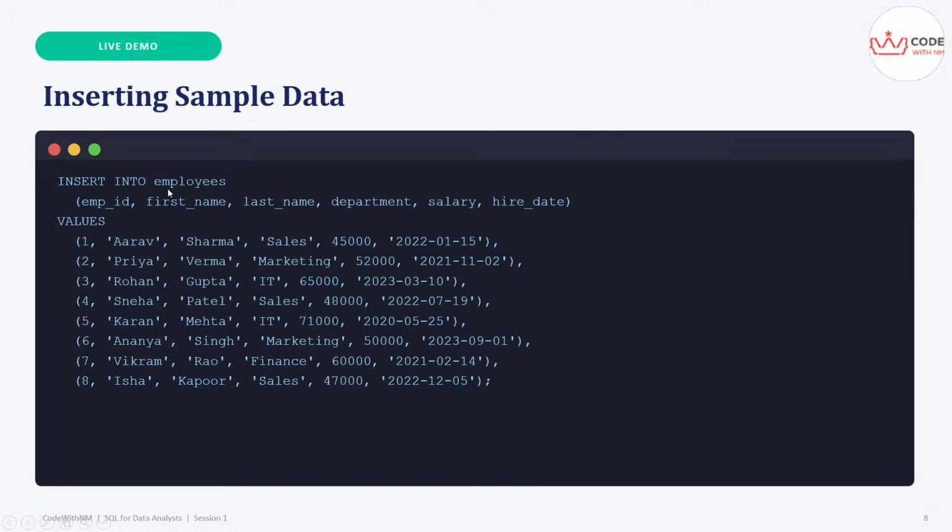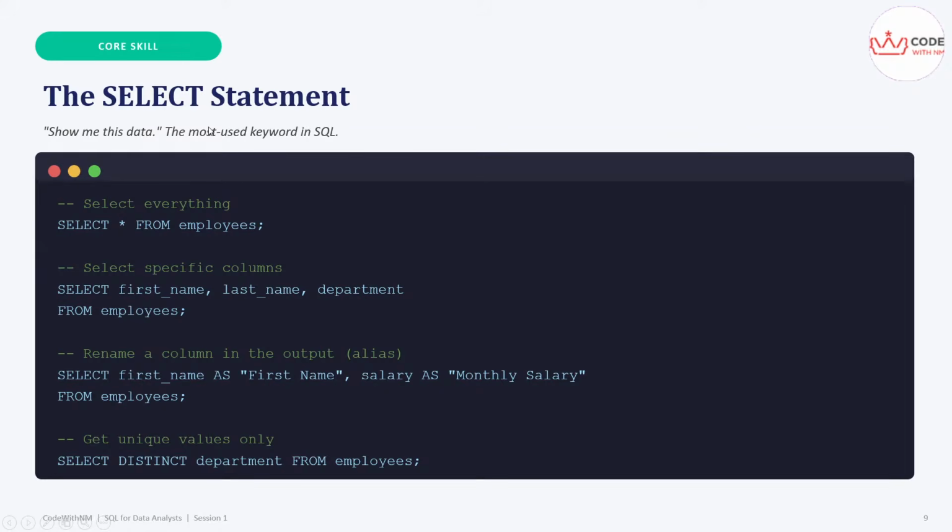So we have done inserting the sample data. We have inserted all these 8 rows into a table. And of course, now you can see the EMP ID, first name, last name, department, salary, and hiring date, everything here, and as per this only, we have this data all aligned. Okay. So let's move on to the next part, which is the select statement.